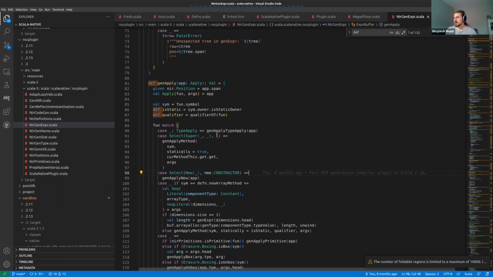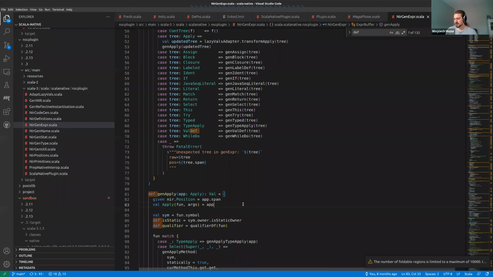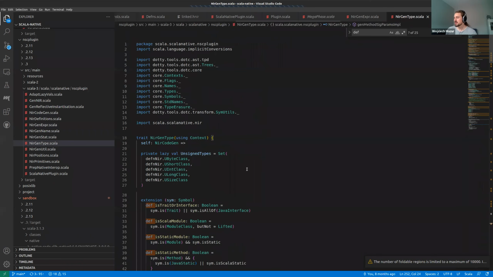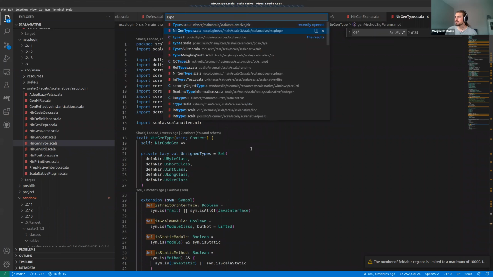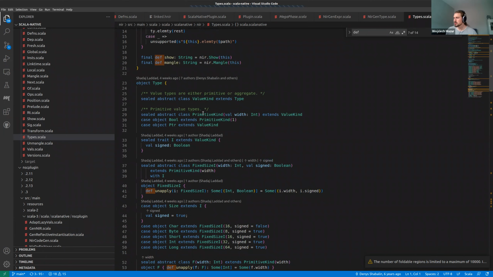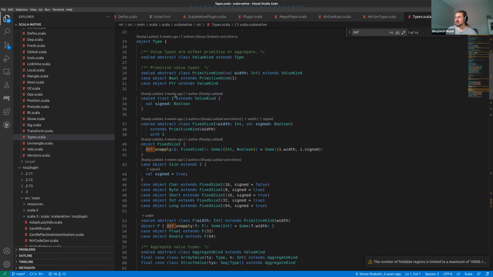Okay, we are speaking about the generation of expressions, but we have not said anything about types in Scala Native. Again, most of the stuff is pretty straightforward. We have some primitive types like booleans, pointers, etc. So we also need to map all the things from the typical language's basic types.